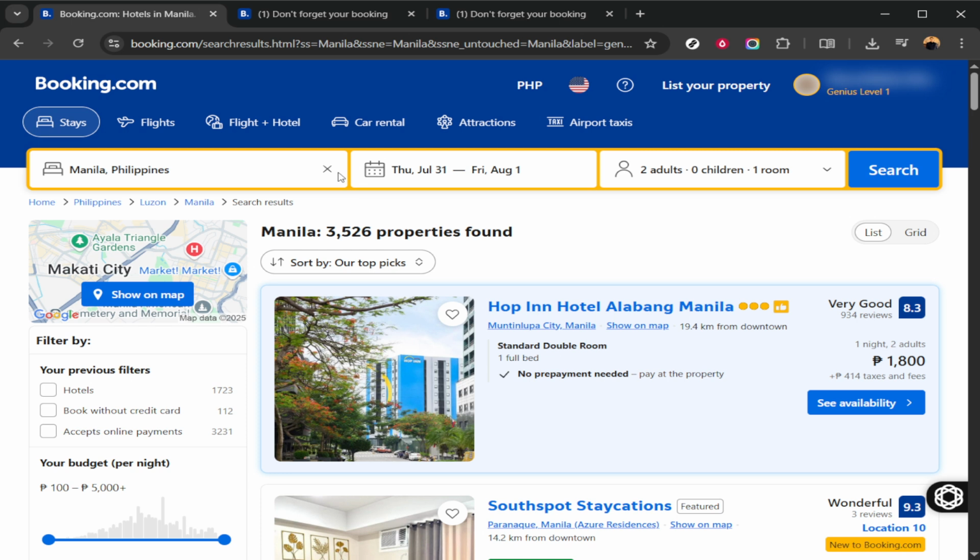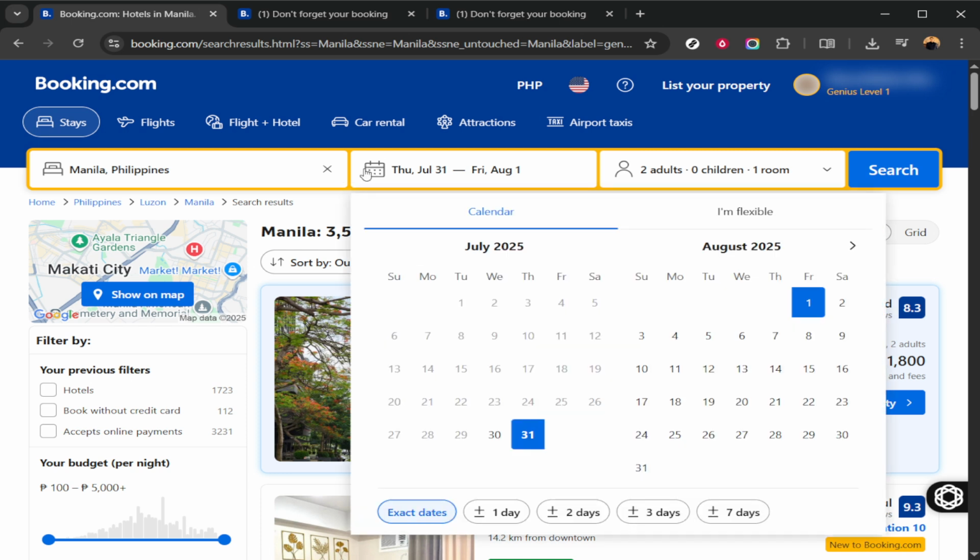Following that, it's time to select your check-in date. This is crucial as hotels tend to fill up fast, especially during peak travel seasons. You'll see a calendar icon next to the check-in date box. Click on it and choose the date when you plan to check in, and be sure to do the same for your checkout date. Remember, selecting consecutive dates will ensure smooth accommodation arrangements during your travel.